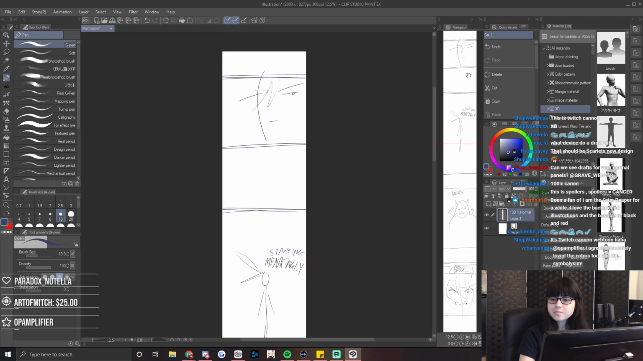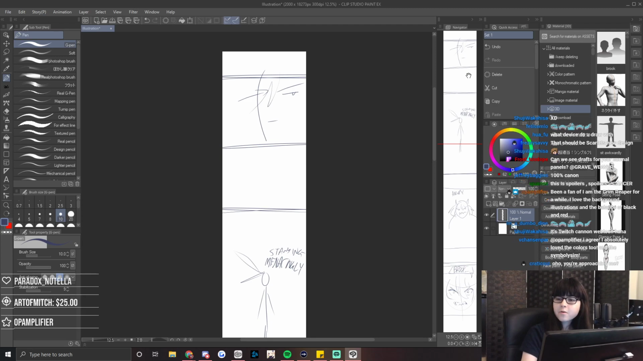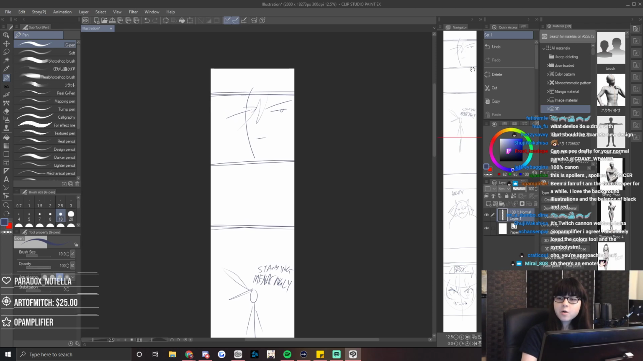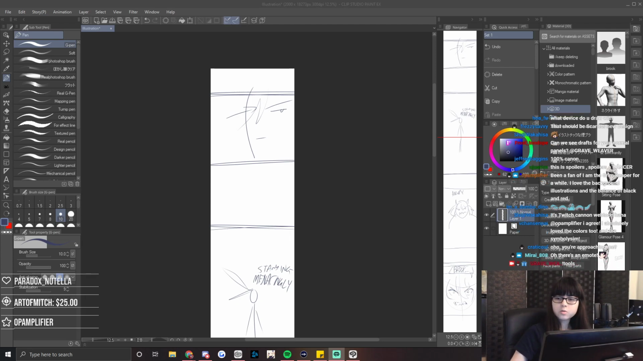So, been a fan of I'm the Grim Reaper for a while. I love the background illustrations and the balance of black and red. Thank you. What device do I draw with? So you can type exclamation mark tools to see what I'm working with.